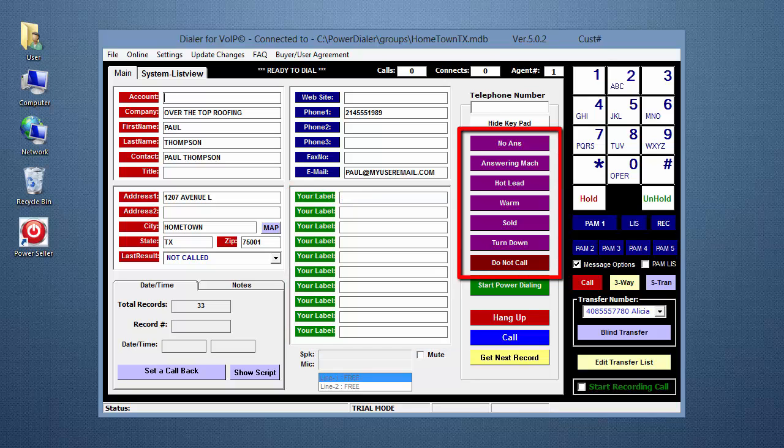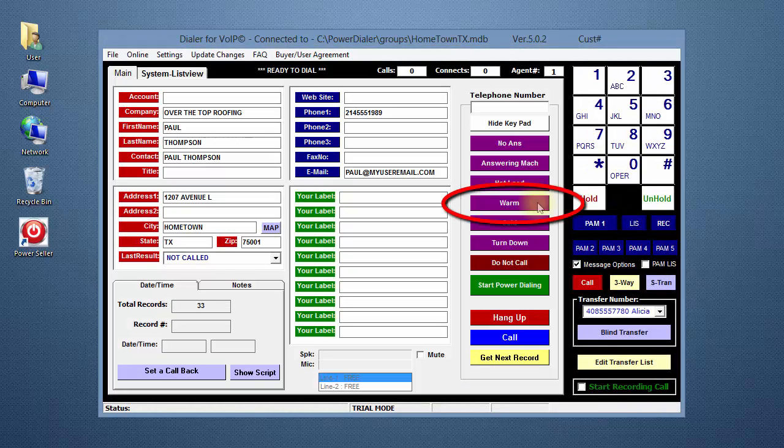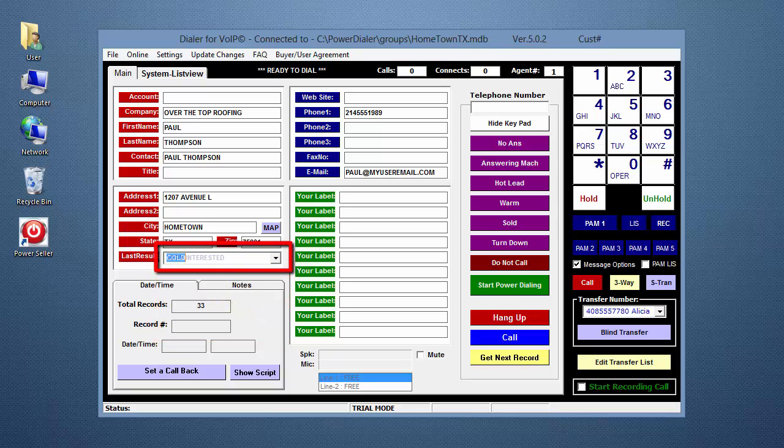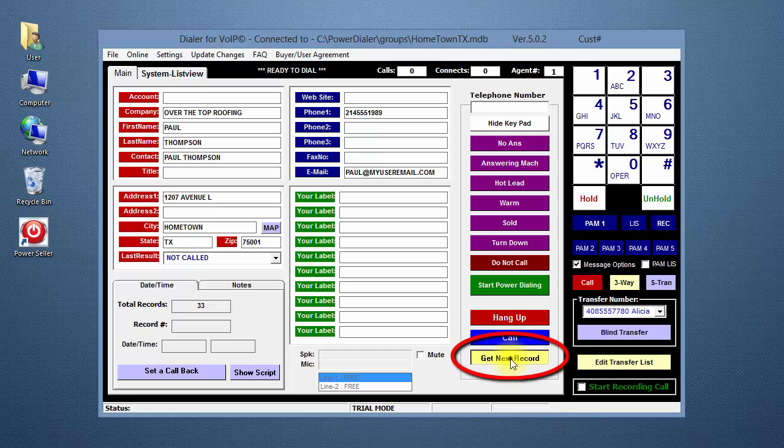The purple and Do Not Call buttons on the right are disposition or call result buttons. When you click on one of these buttons, the call result is stored in the record and it's automatically selected over in the last result field. The last result drop-down box has additional call results to choose from. You can change the call result, and you can also add custom call results if needed. To continue, to make your first call, click on Get Next Record.